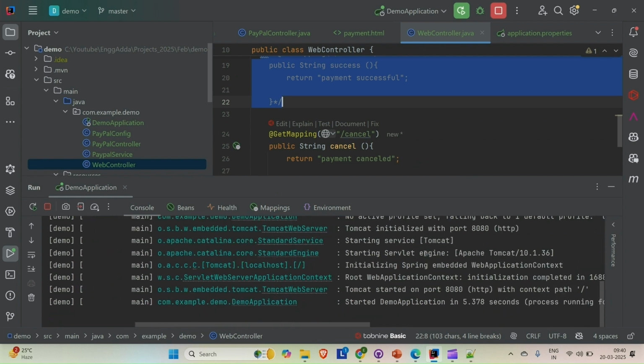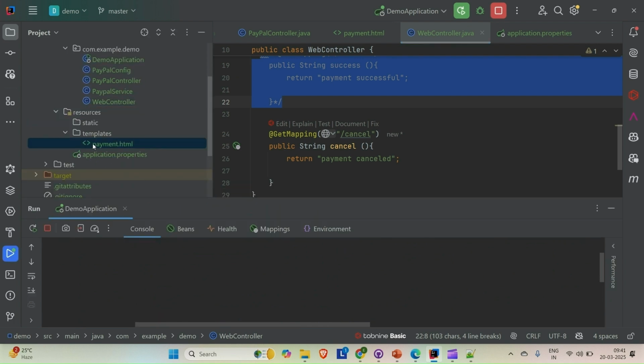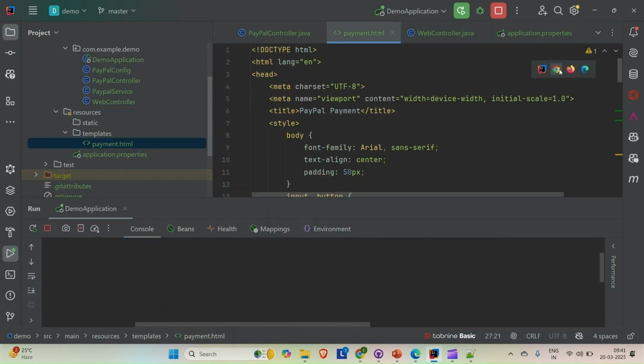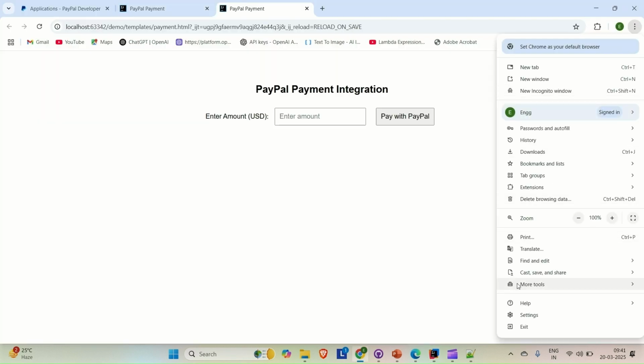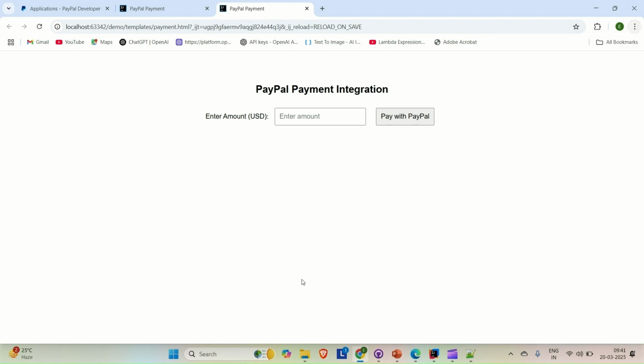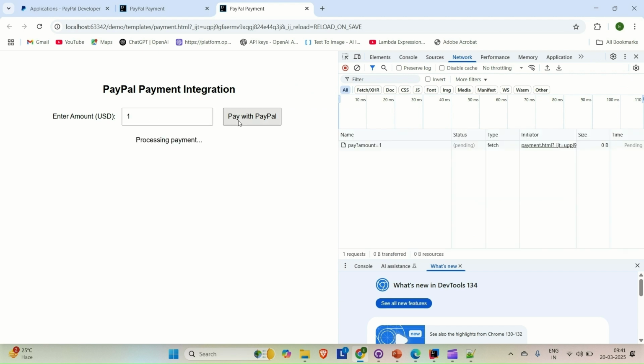Yeah, it started. Now if you go to this PayPal HTML, you can find the option to open it in the browser. Just click on it, and yeah, it is opening up. Let me open the tab here. Under the network tab, you can see what we are doing. Let's say I'm going to enter an amount and click pay with PayPal. It is processing the amount, and it is failing.